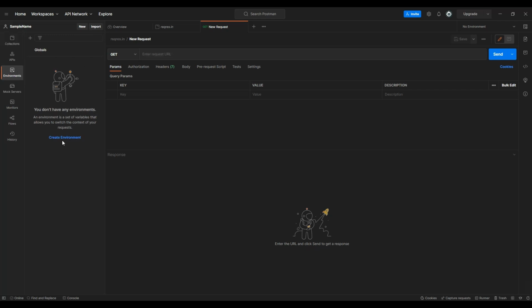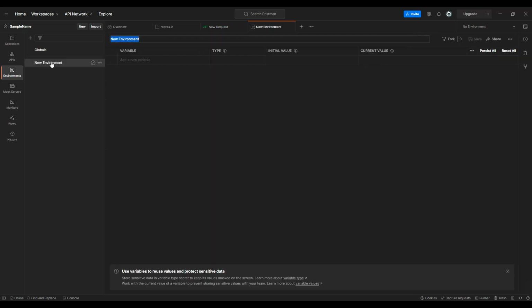So how? Here you can see create an environment. I click on it, and here I can put a name, base URL for ReqRes.in.